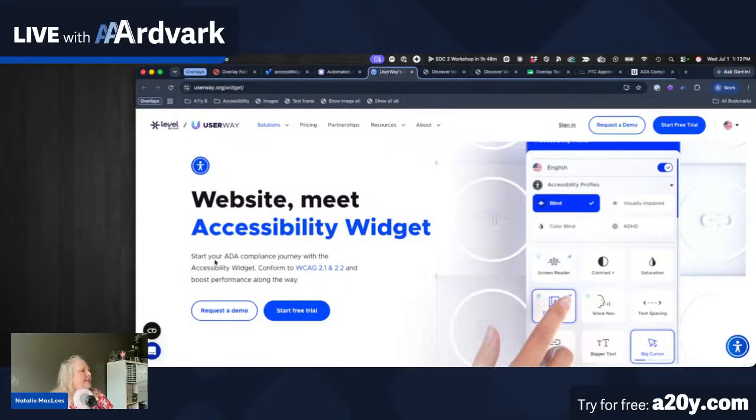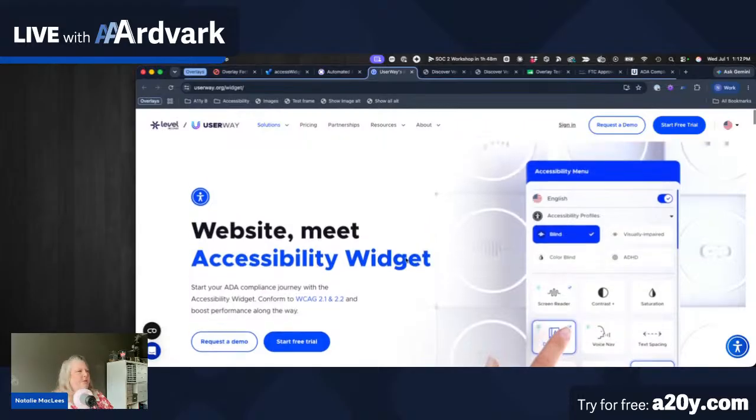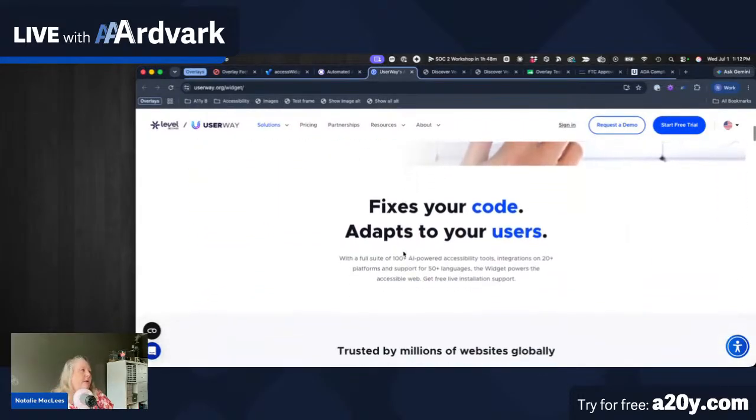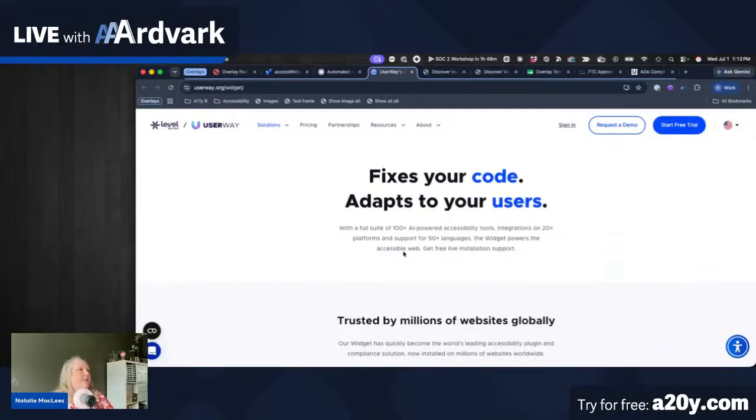So it says, start your ADA compliance journey with the accessibility widget, conform to WCAG 2.1 and 2.2, and boost performance along the way. So the performance claim is interesting. It's got nothing to do with accessibility, but I guess every website owner wants their website to be more performant. This section says fixes your code, adapts to your users with a full suite of 100 plus AI-powered accessibility tools, integrations on 20 plus platforms, and support for 50 plus languages. The widget powers the accessible web. Get free live installation support.